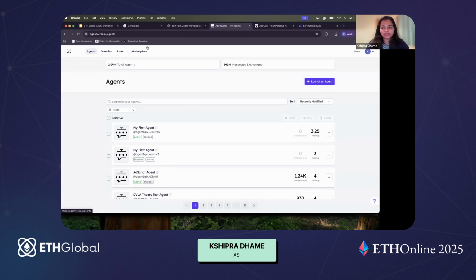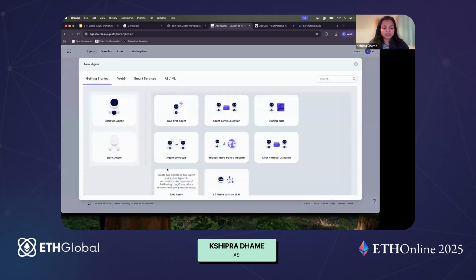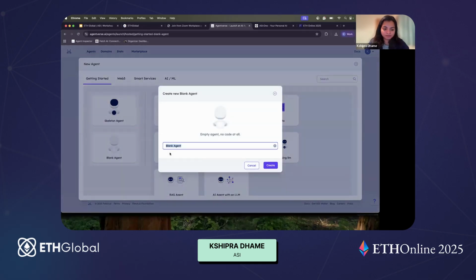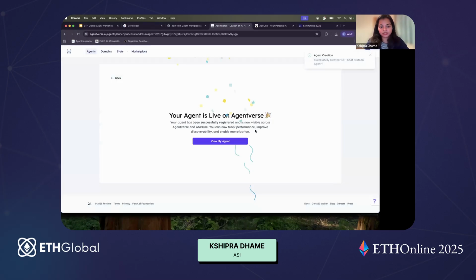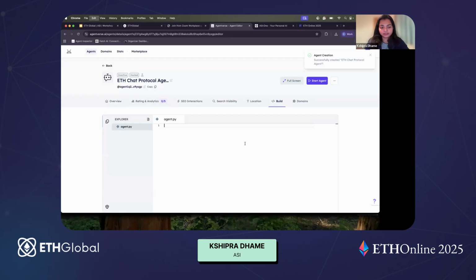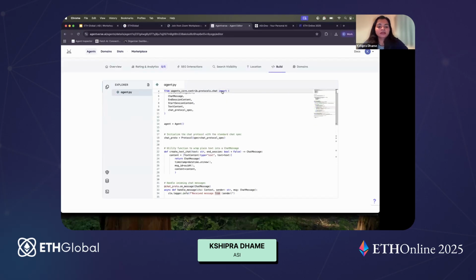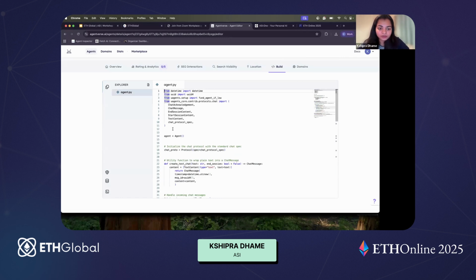So I'll just go back to agents quickly, click on launch an agent, and create an Agentverse hosted agent. I'm just going to select a blank agent for now, and let's call this ETH chat protocol agent. Go ahead, create my agent. And now I'll just paste it in here. So yeah, now there are quite a few things here.